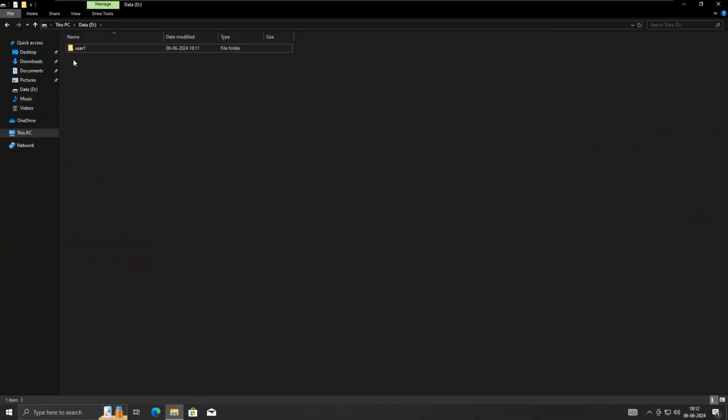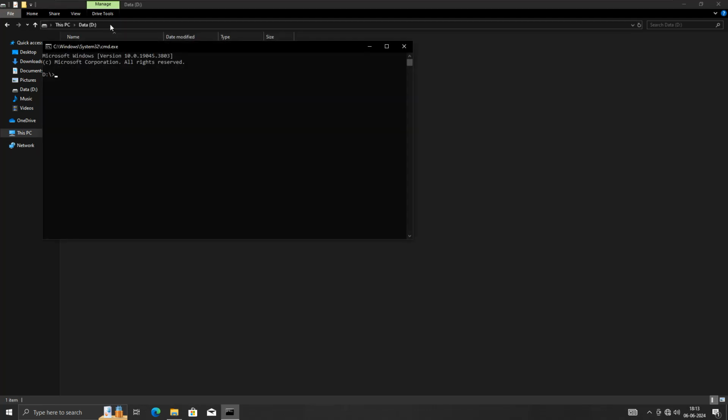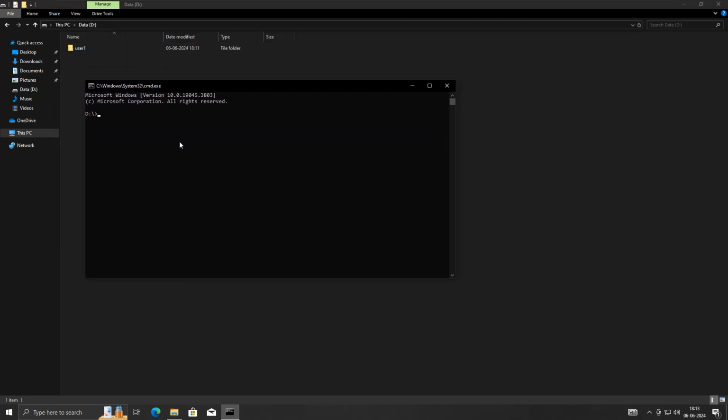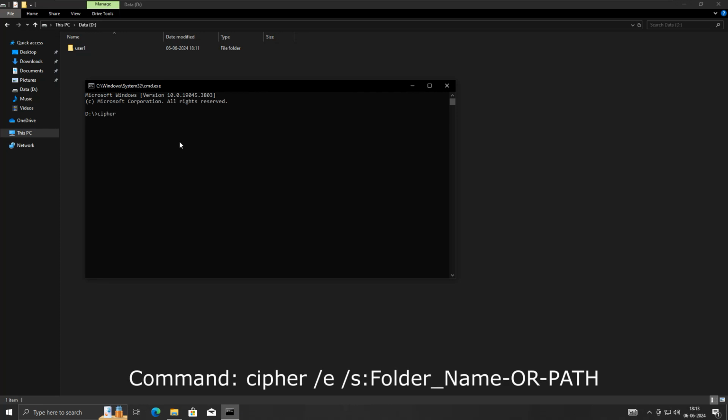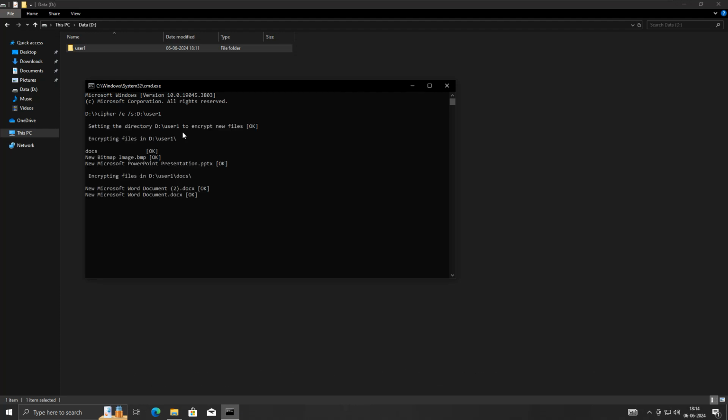Suppose I have a folder by the name user1. It contains files and a subfolder with more files in it. And I will use the cipher command to encrypt all the files inside the user1 folder and its subfolders. Let us open the command prompt here. The command will be as follows. Cipher space /E space /S colon. Then the path of the user1 folder. Then press enter. We can see that the encryption is done successfully.